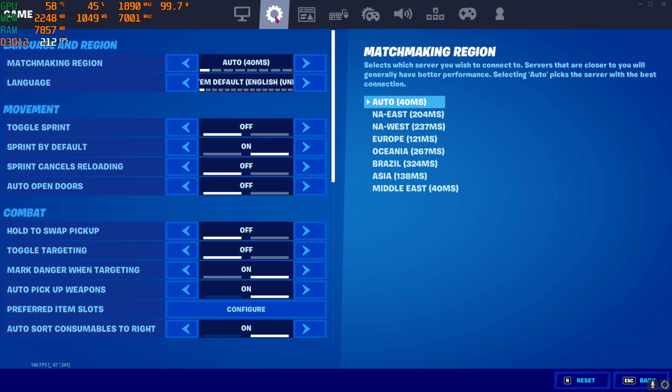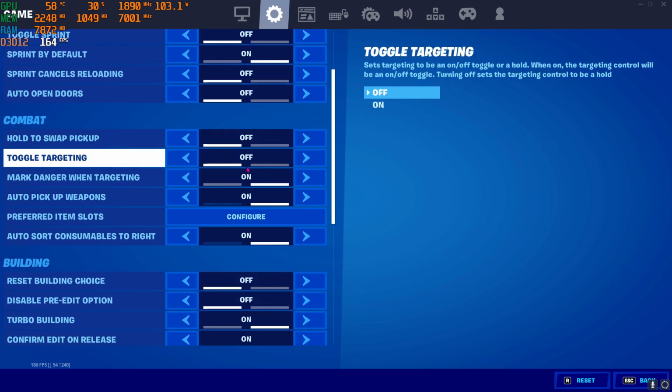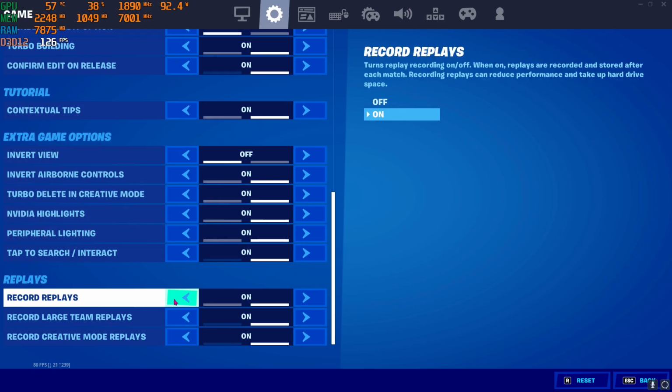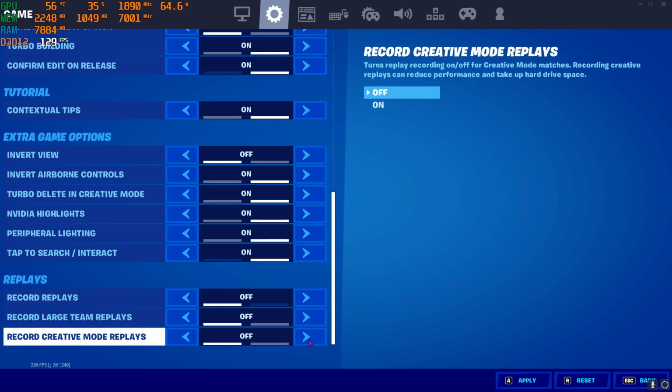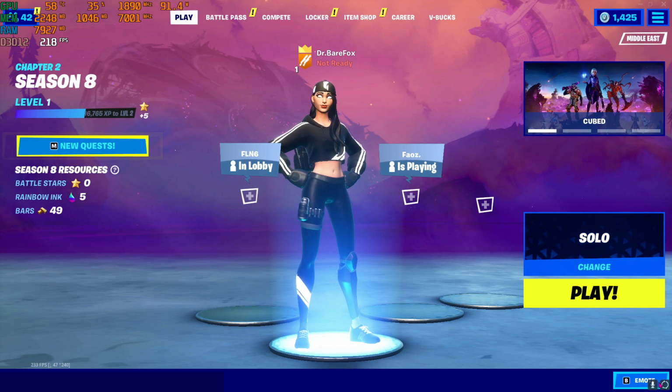As you guys can see, my game immediately went smoother as soon as I selected these settings. Then go to this settings gear over here and then make sure you use auto matchmaking region. Then scroll all the way down and make sure you guys turn off all of these things. Fortnite is ready to go and you guys will get the least and minimum FPS drops as well as input delay.